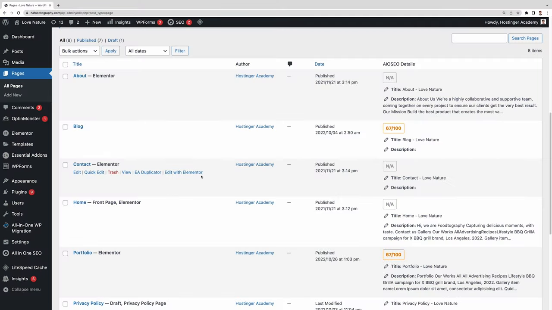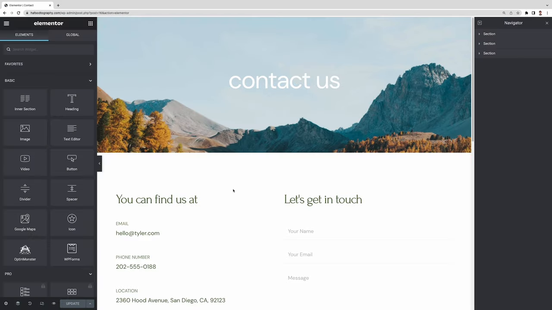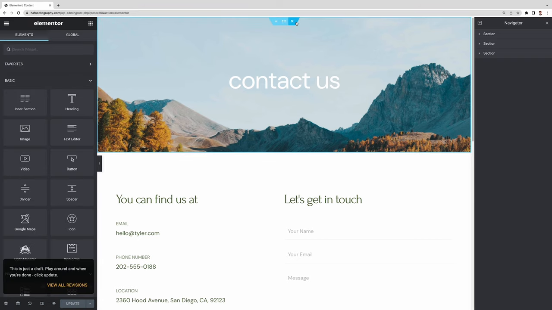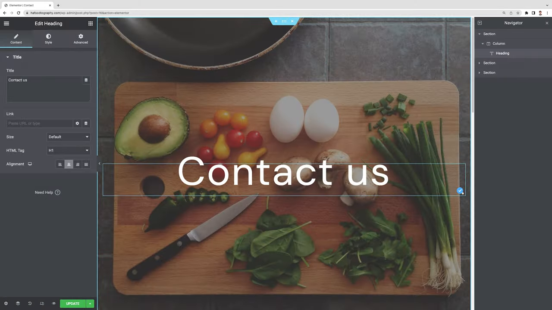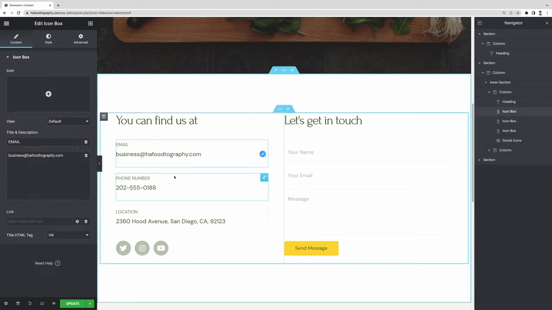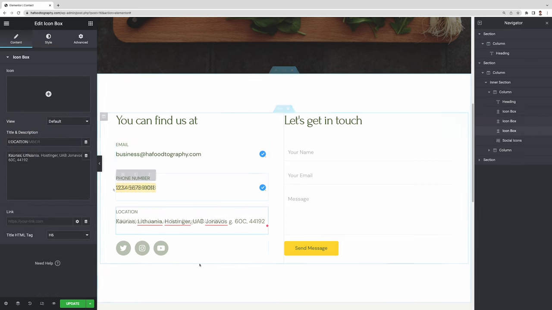The last page we're going to add is the contact page. We also already have a pre-made one here, so let's go ahead and customize it. So, we'll change the layout to Elementor full width, delete the banner section, insert our banner template, and adapt it to suit our site design. Scroll down and you'll see the Find Us section. You can add your email address, phone number, business location, and links to your social media profiles.